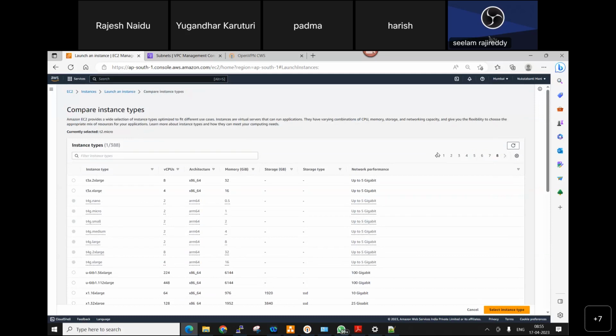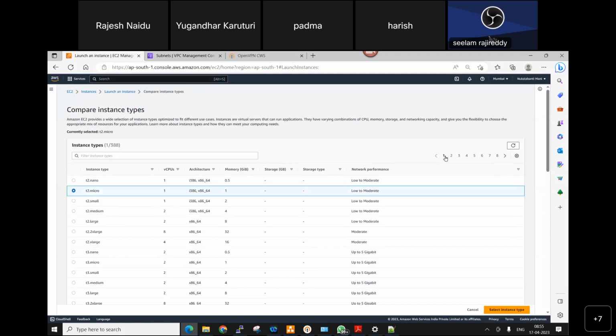Among these, you can select whichever is compatible for you. But since you are creating an AWS free tier account, always choose T2 Micro. Do not select anything other than T2 Micro. If you select any other type, it will be chargeable.